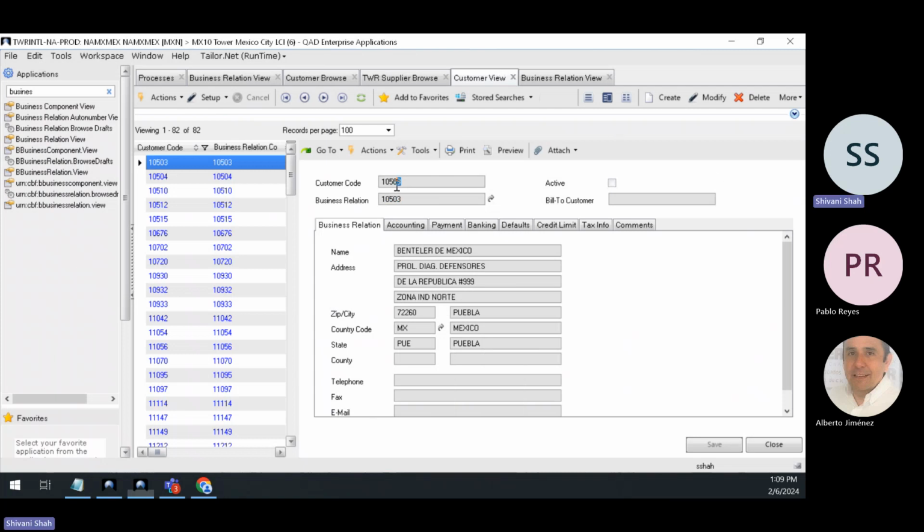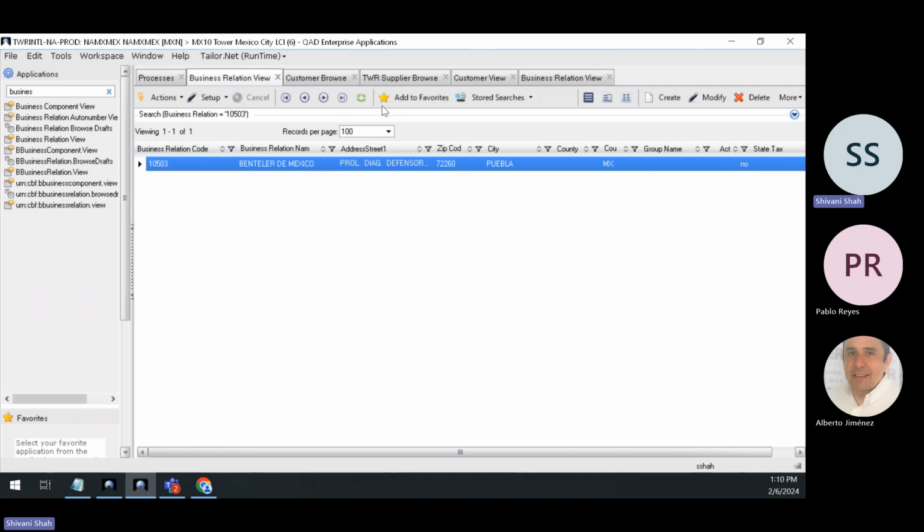It will be 10725, customer code 10725, business relation 10725. As soon as you put that in menu number, let me put it in the chat. If you put that in menu number 27211, that's the second step. Okay. When we put that business relation same as the customer code, the first tab will get populated with whatever we had put here for 10725.